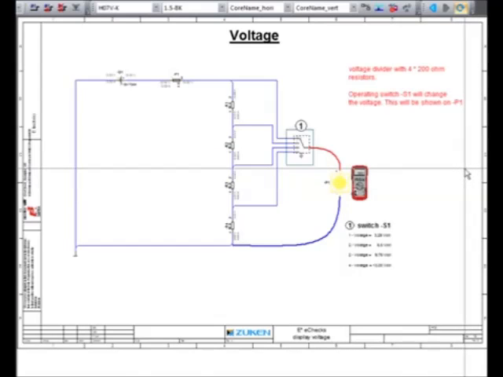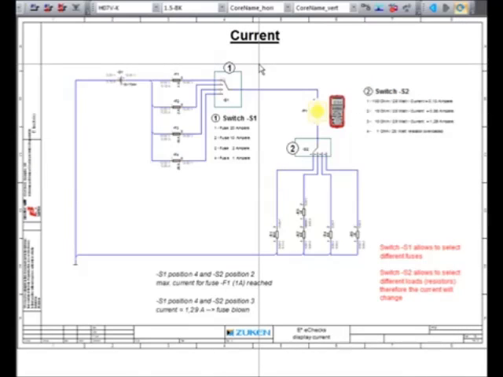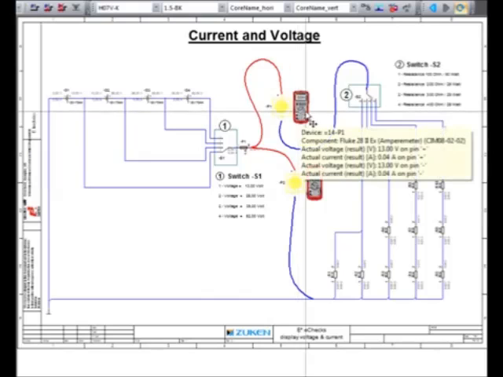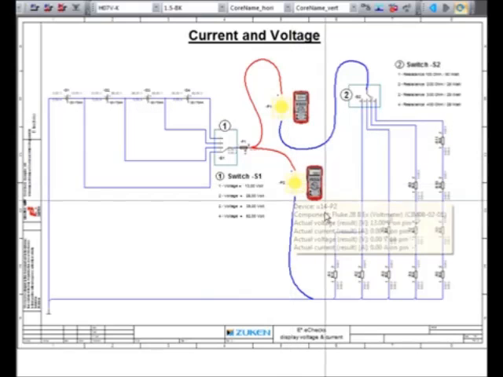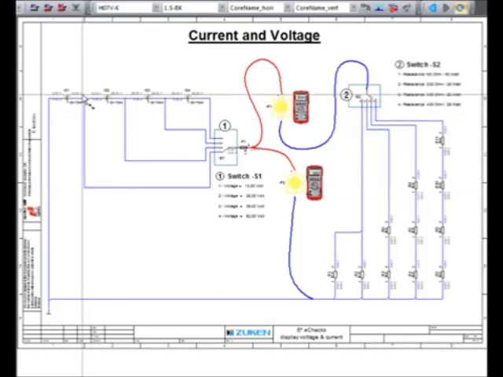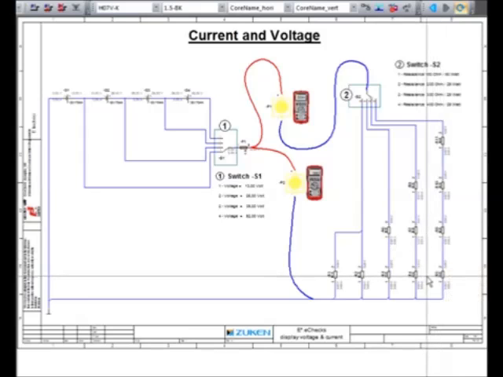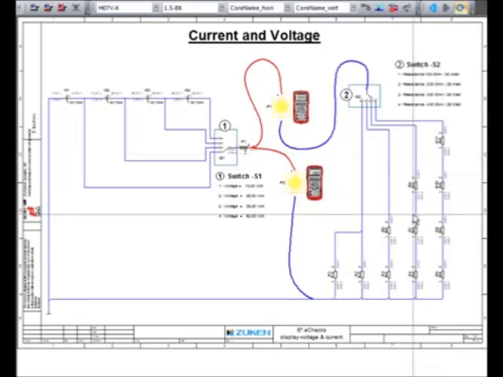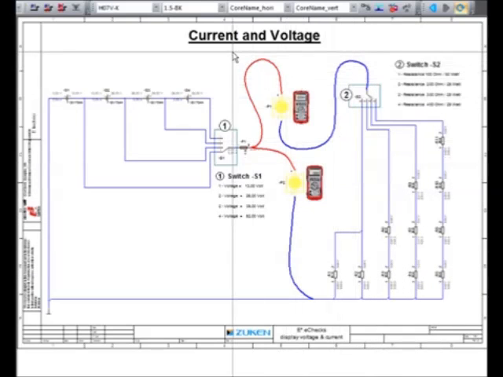And there is another example to show the current, and there is a combined example to show current and voltage. With this stepping switch we can change the voltage, and with this stepping switch we can change the load. We have different resistors to change the current.